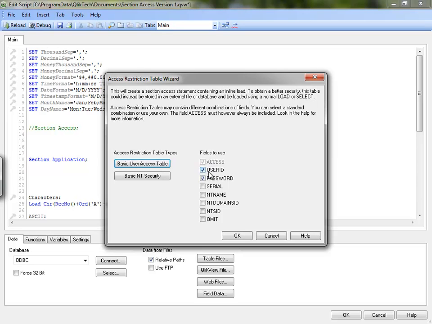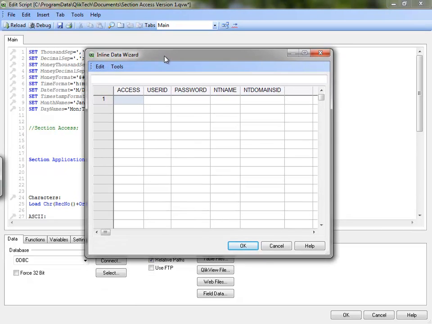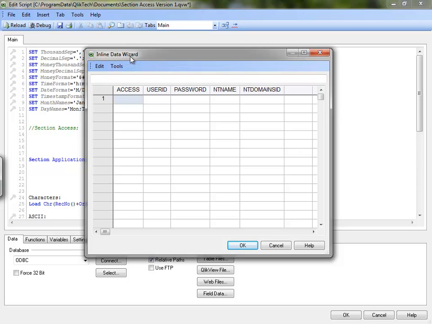So for this example today, I'm just going to use access, user ID, password. I'm going to say NT domain name, NT SID, and I'm going to click OK. And I get a table here. You see, this is basically like the QlikView inline data wizard. This is just as if I'm putting an inline table in. That's what we're doing. We're just putting an inline table inside a section access. And these column names are key here. These column names are what QlikView actually uses to key off of for these different columns.